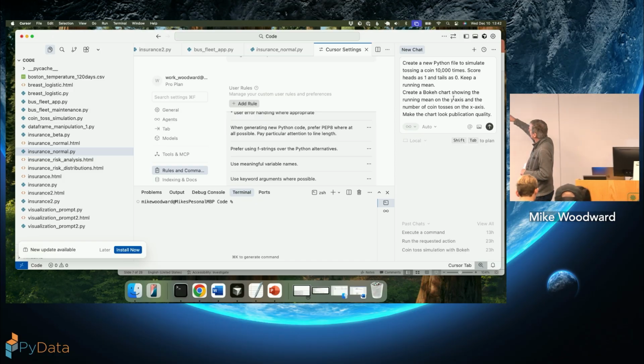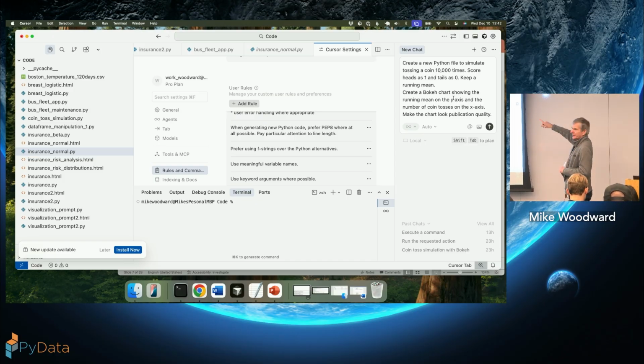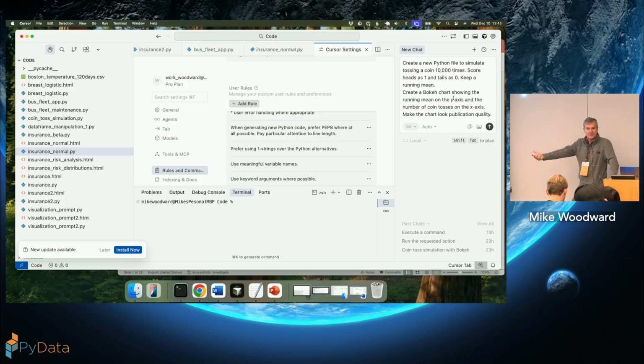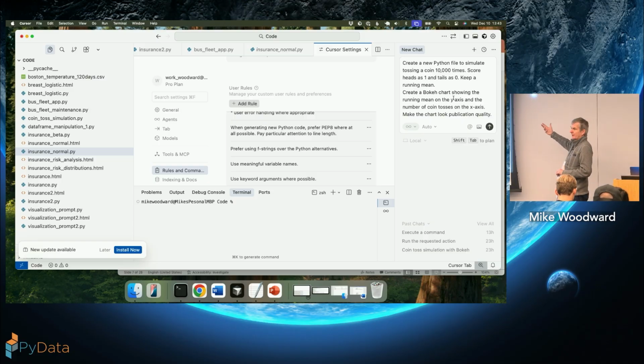So here's my prompt, right? Can you all read it? I can't really make this much bigger. It's a really dumb thing, right? Basically simulating 1,000 coin tosses and working out the mean. That's a dumb problem, right? But the interesting point is I'm asking it to visualize that, give me a scatter plot, rather a line chart that shows me the results and make it look publication quality.